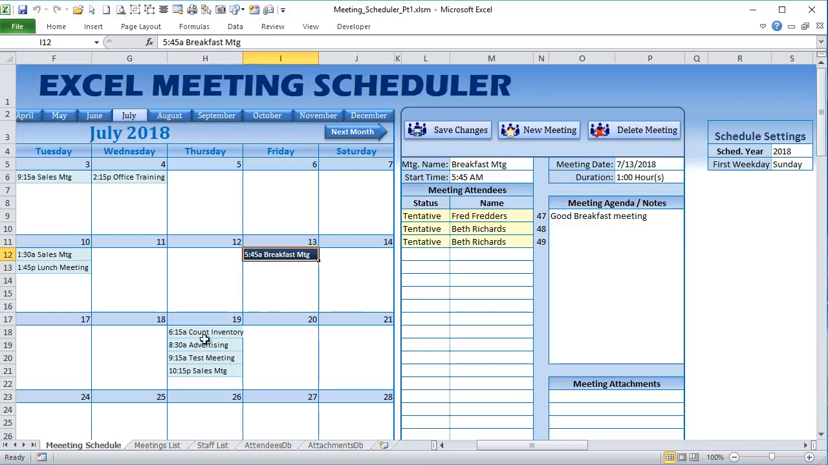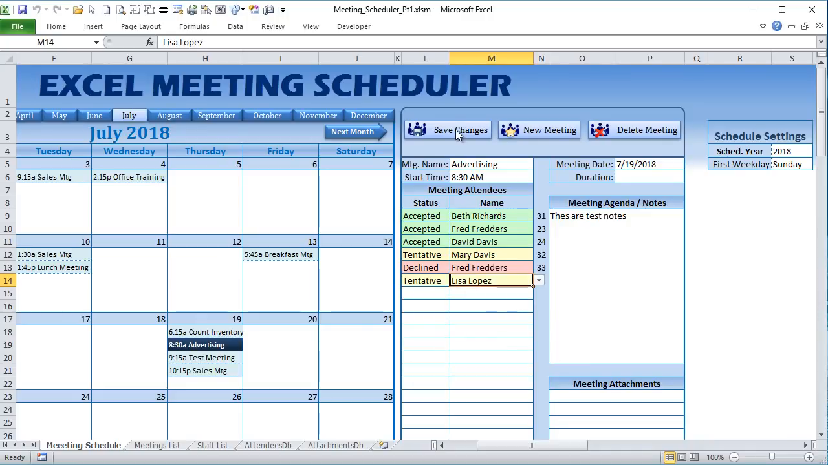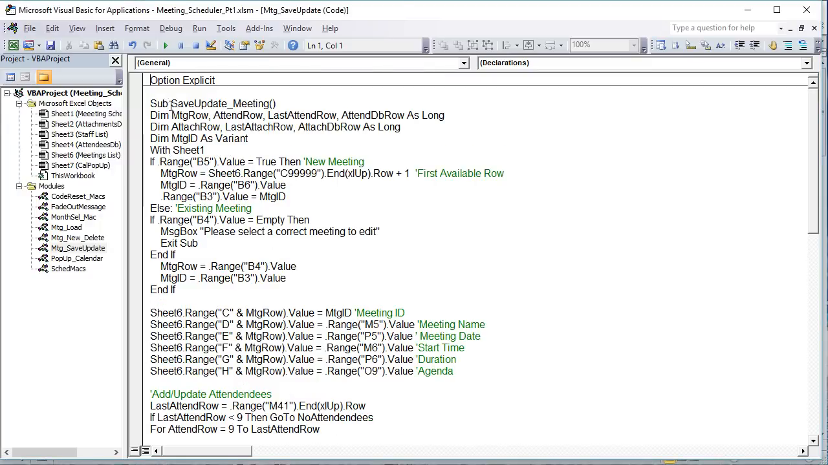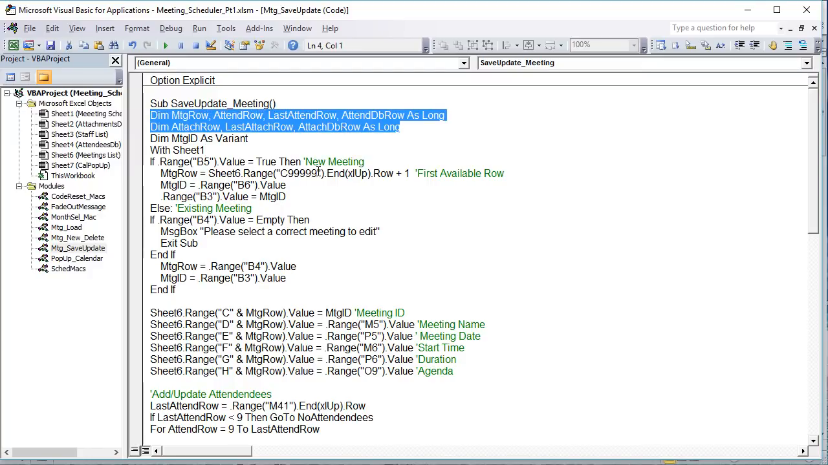Now, I've used the same macro for both saving existing meetings, saving changes, and saving new ones. We can use the same macro. There are only a few slight differentiations, and we'll go over that right now. Back in the VBA code, we have save update meeting right here. Let's take a look. We've defined meeting rows, attendee rows, and just as we did before, attachment rows as long, and meeting ID as variant, so that hasn't changed.